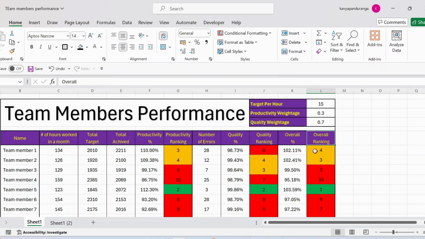Then for overall ranking, the same way we calculated the productivity ranking and quality ranking, the overall ranking is calculated.